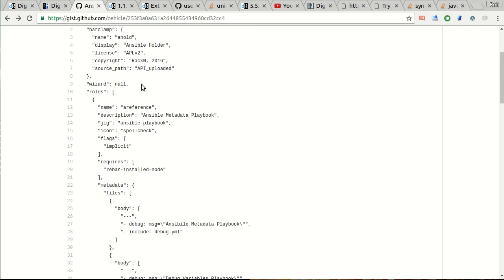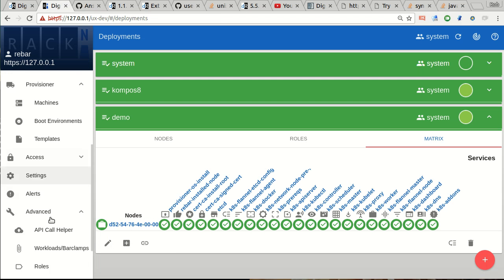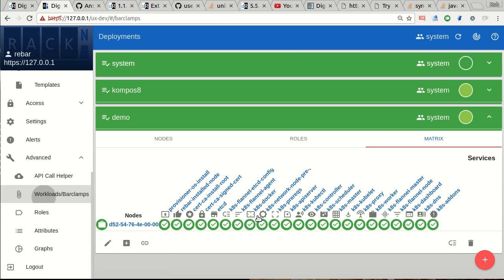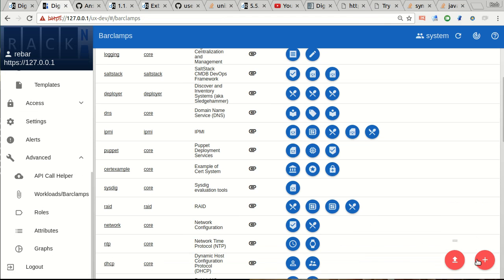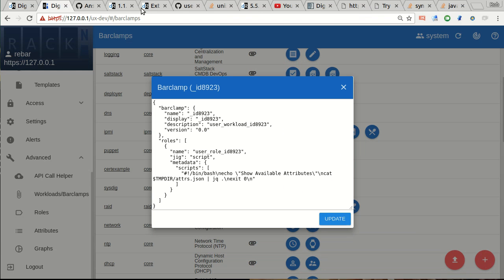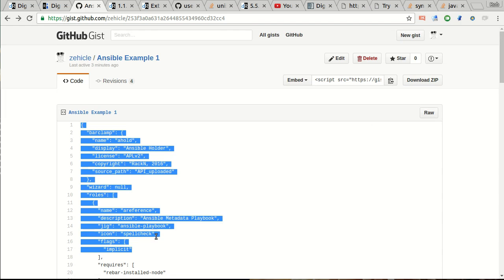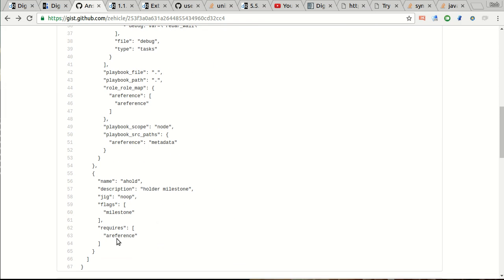The first one's going to be pretty vanilla, and then the next one will show you some Kubernetes attribute injection. So here's my role, here's my workloads. I'm going to add one here. I've been playing around a little bit. So this is a generic one. This is what you get if you just added a script. Show you some attributes. In this case, I'm going to grab this Ansible example.